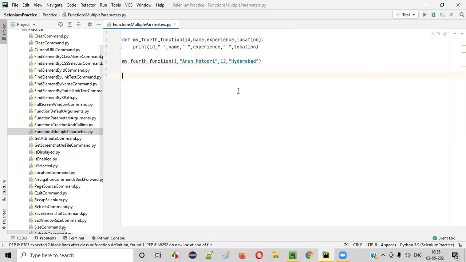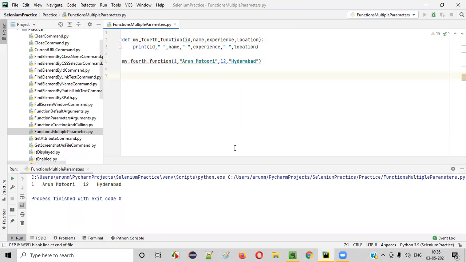Now let me run this code. Right click, run it. You see? 1 space Arun Motori space 12 space Hyderabad. There's one more way, guys. There is one more way while printing these multiple parameters.